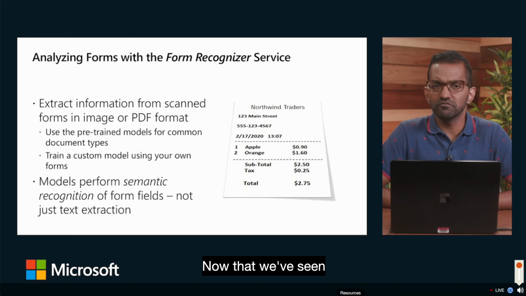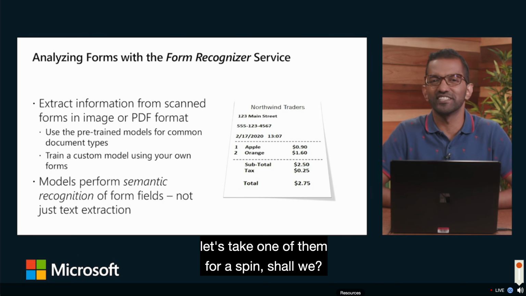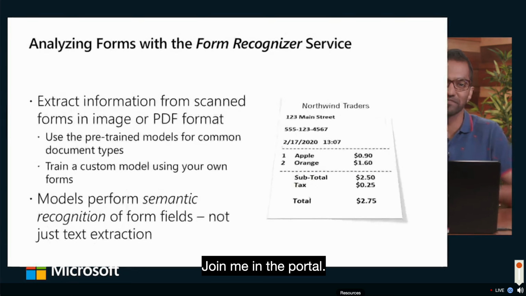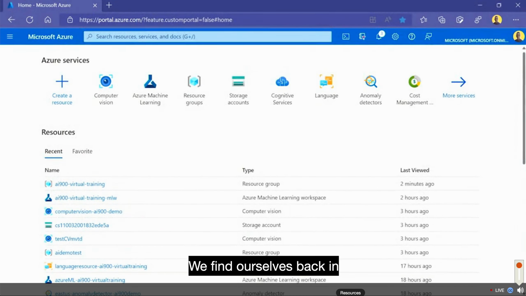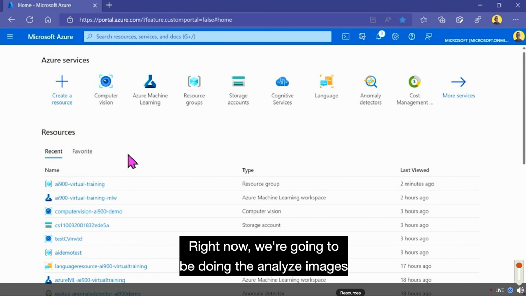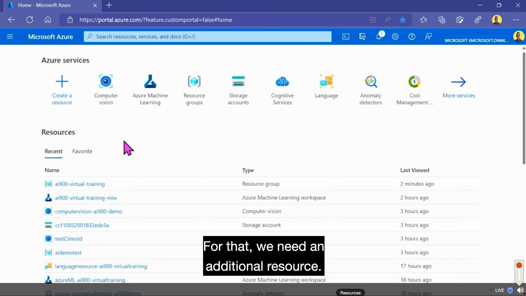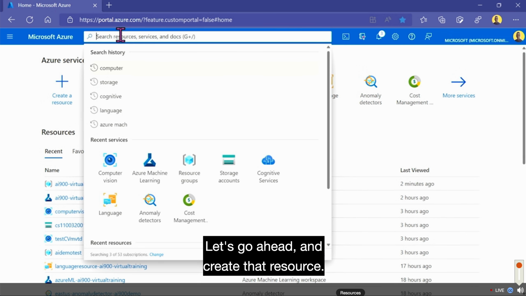Now that we've seen various computer vision services available on Azure, let's take one of them for a spin, shall we? Join me in the portal. We find ourselves back in the Azure portal for another demo. So right now we're going to be doing the Analyze Images with Computer Vision. So for that, we need an additional resource. So let's go ahead and create that resource.